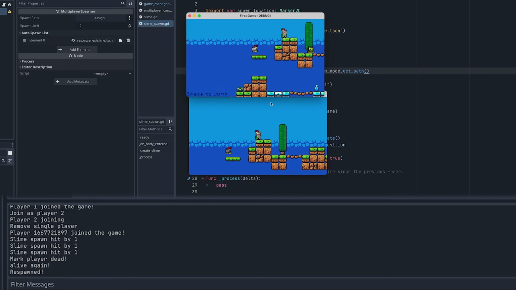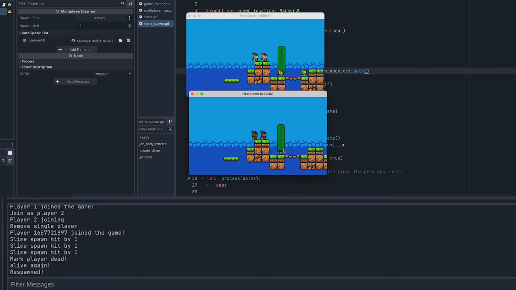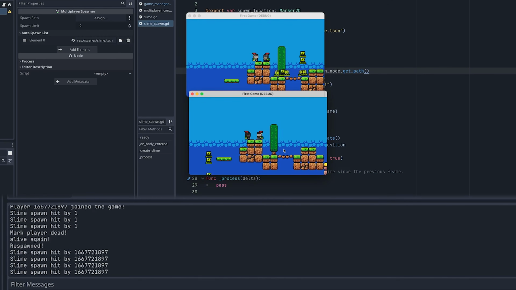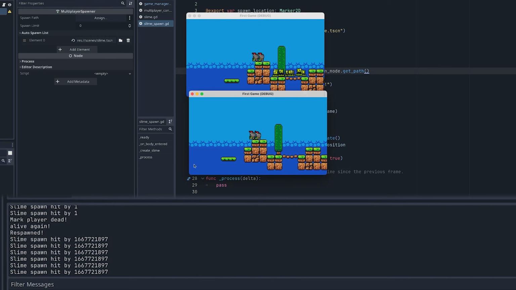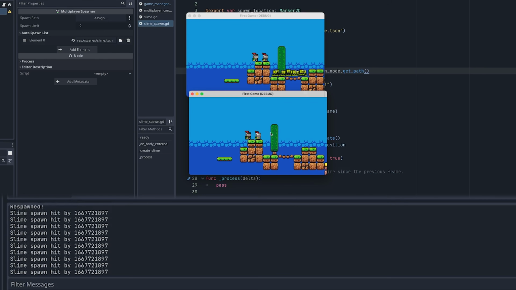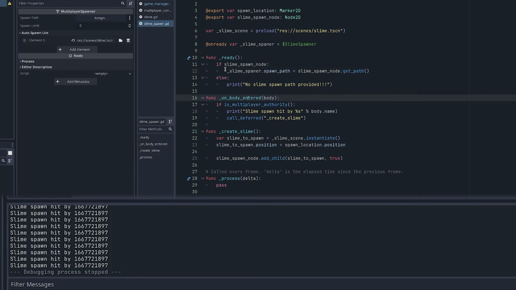Oh, I died. I hit the slime really quick. But if I hit it on the client as well, you can see that they're both spawning. He's spawning correctly on the server, but he's not spawning correctly on the client. We need to figure out how to fix that. But we know that the multiplayer spawner is working now, which is good because we set the spawn path correctly. So we're almost there.